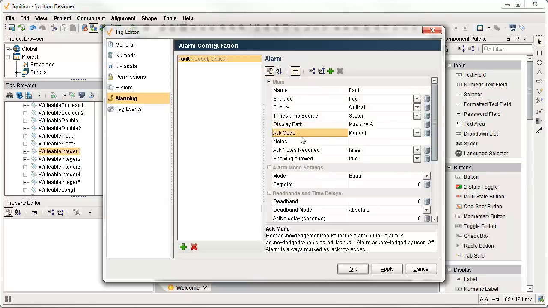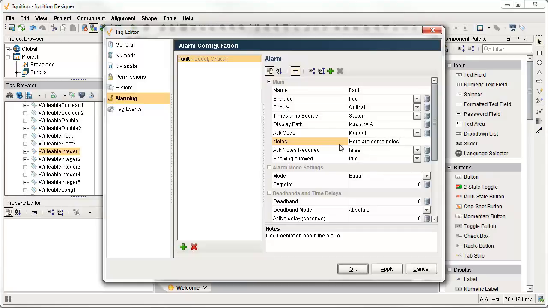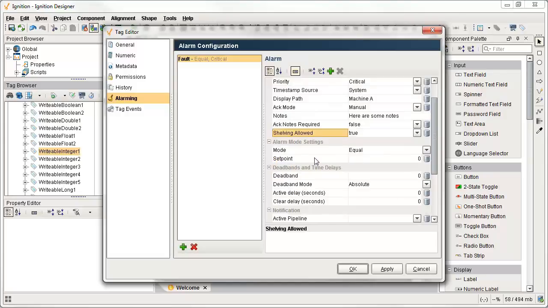You can specify the acknowledgement mode, which is who is allowed to acknowledge the alarm and where that's going to happen from. And typically you want to set that to manual, where the operators are going to acknowledge it inside of the Ignition client. You can also set it to unused or automatically acknowledged. You can specify notes so operators can see what to do with that alarm. So I'm just going to type here are some notes. You can specify if you want them to be required to add a note when they acknowledge the alarm. You can also specify if you want them to be able to shelve that alarm, to temporarily silence the alarm, which we'll talk about in a future lesson.